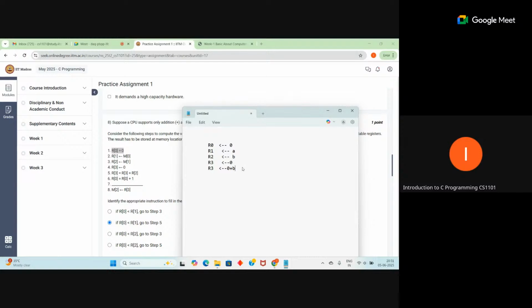Okay. Now what they are doing? R0 value is incremented by 1. So what does R0 contain now? Incremented by 1. R0 contained 0 previously. 0 plus 1 will be 1. So R0 now contains 1.